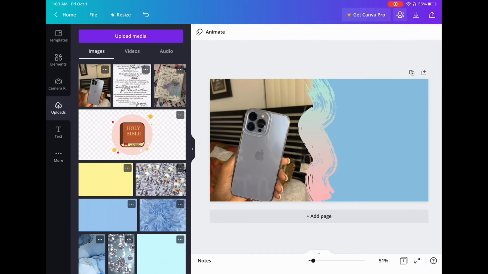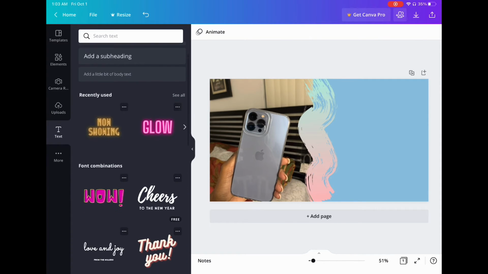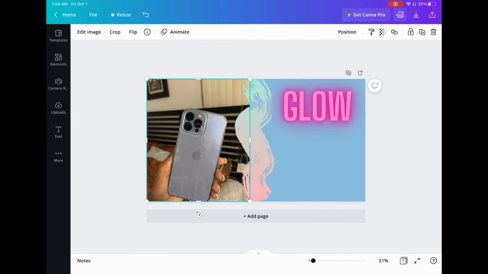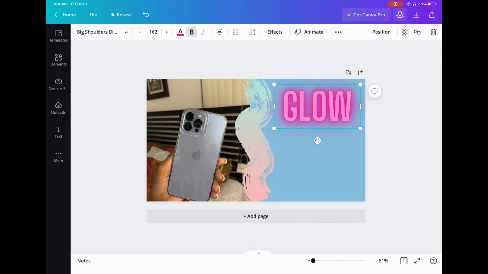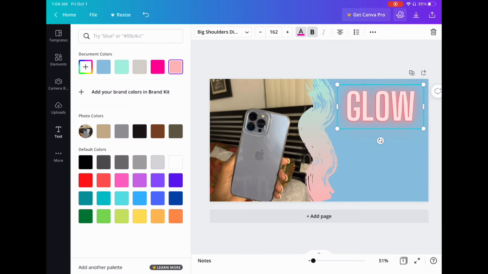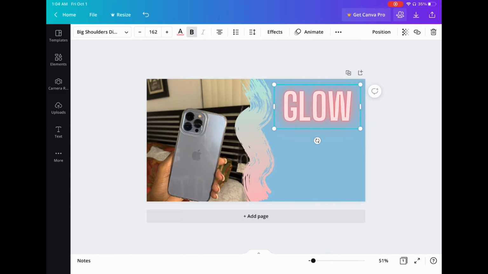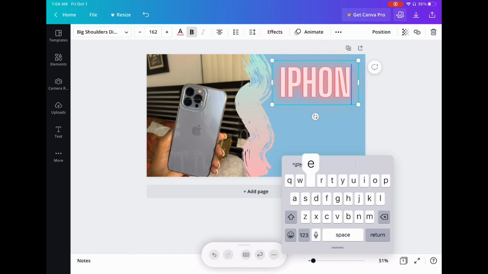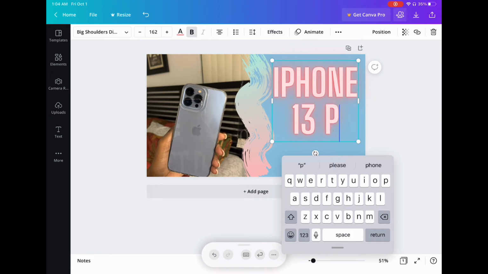So now I'm going to add some text on the right side because I wanted it half and half. So I'm going to use glow. And like I said before, you can change the color of the text to match any color that you already have on the canvas. So I'm going to use that little pink color just for a pop of color like I said before, and I'm going to title it iPhone 13 Pro Max.